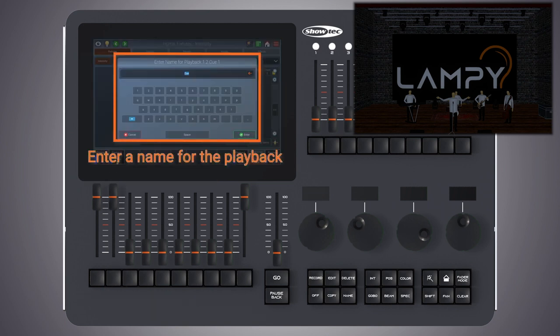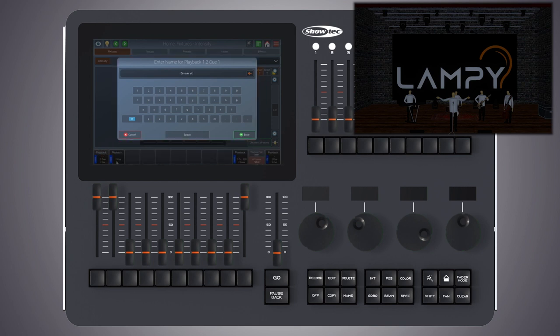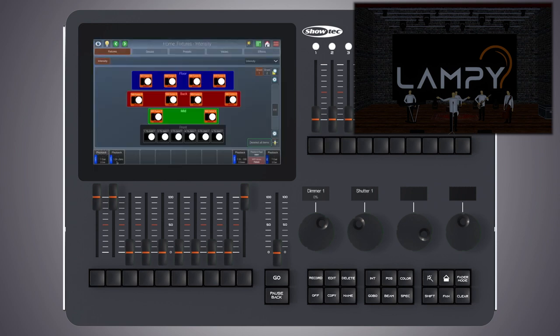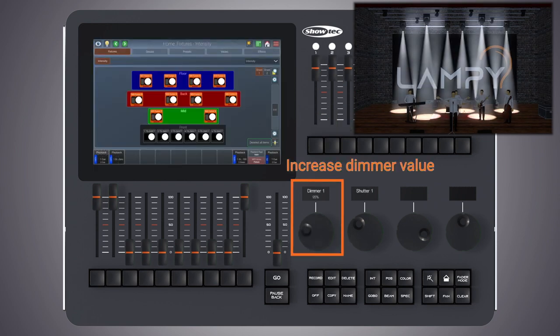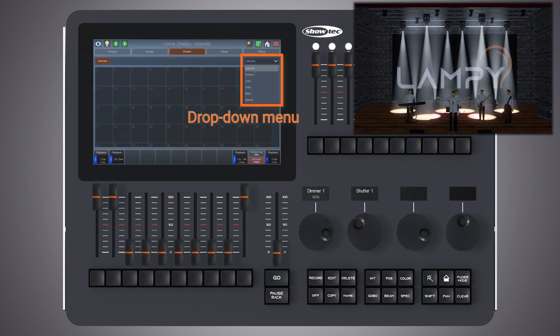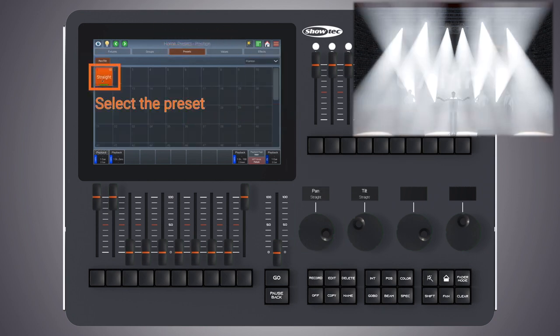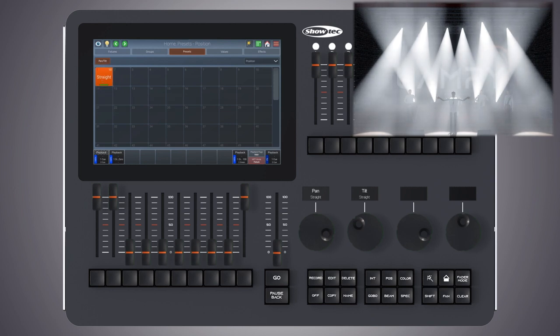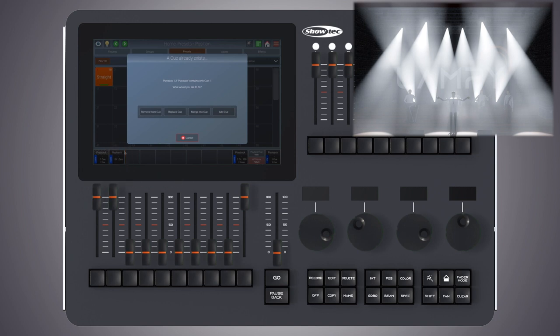Now, the console will ask us for a name for the first cue. I will call this cue dimmer at 0. Now, let's increase the dimmer value to 100% and select the position preset that we created before. To add a second cue to the same playback, we simply press the record key again and select the same playback. A dialog will pop up asking what we want to do. From within this dialog, click on Add Cue.